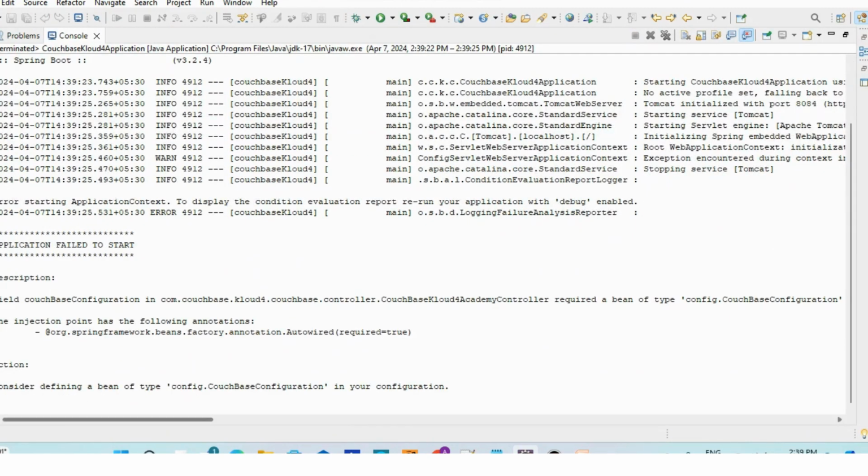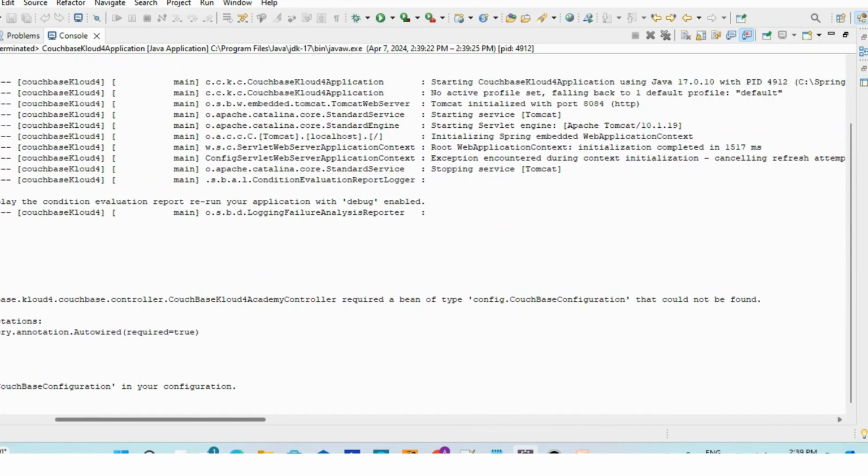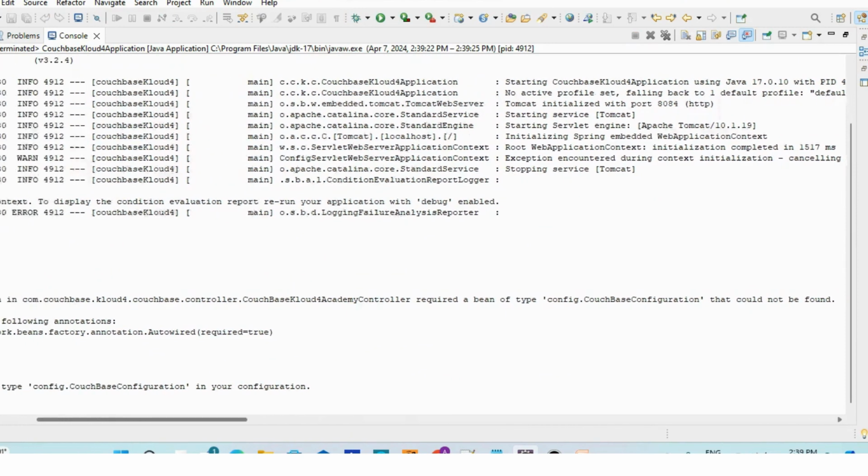Okay, again it's coming. The injection, the following annotation is required to autowire the Couchbase configuration. It could not be found.